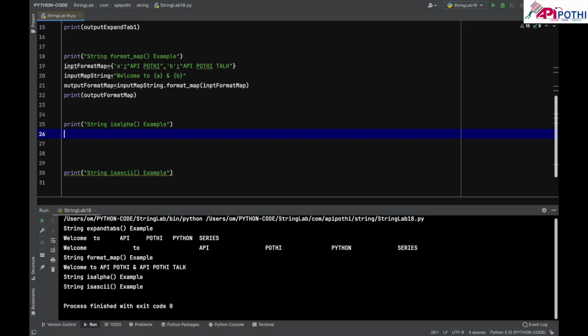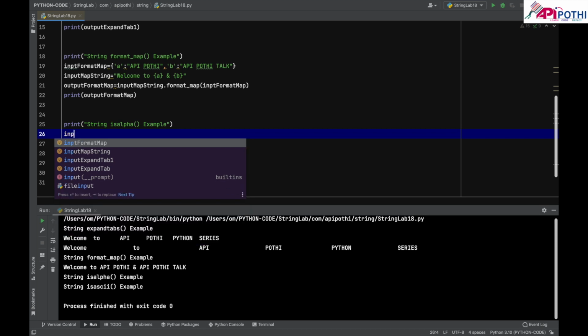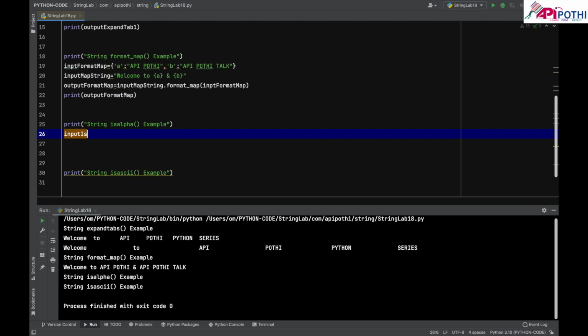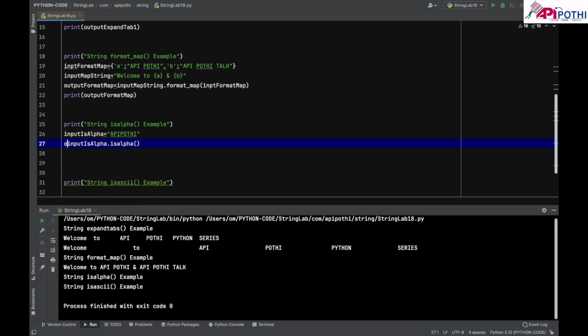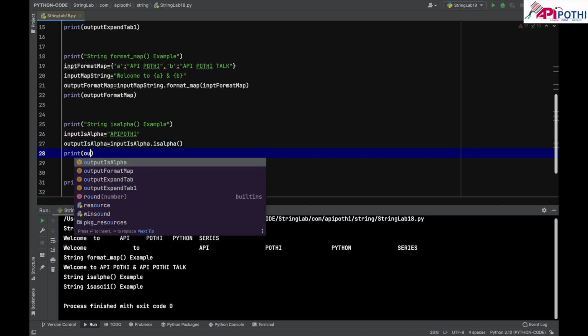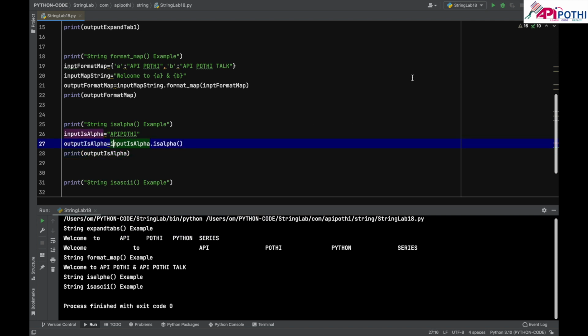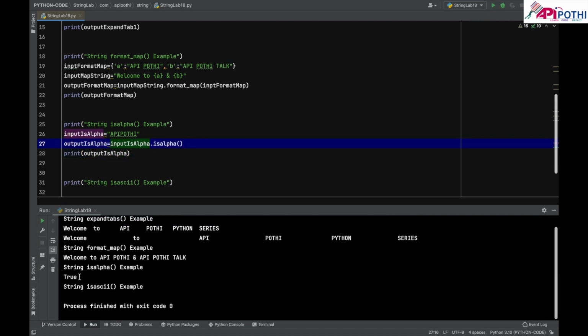For isalpha, I am just going to create the input string. What I will do is write API POTHI. Because isalpha does not require any argument, I am simply going to call isalpha. Okay, and print the output. Now this will give the output as true.